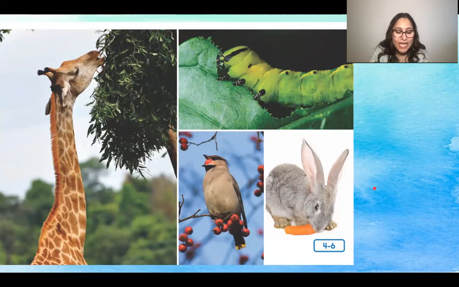Some animals eat plants like leaves and berries. When giraffes are hungry, they reach their long necks up high into the trees to eat leaves. Caterpillars eat leaves too. Birds use their beaks to grab berries from trees when they are hungry. Rabbits like to nibble on carrots and other vegetables. Animals that eat plants to survive or live are called herbivores.